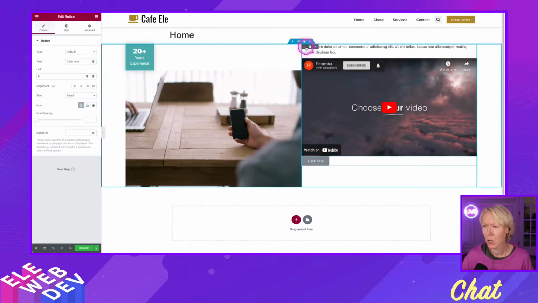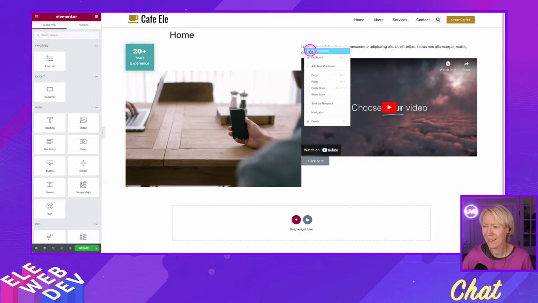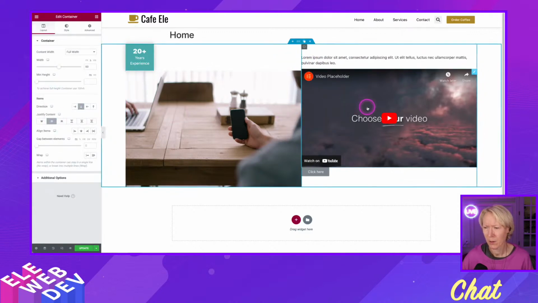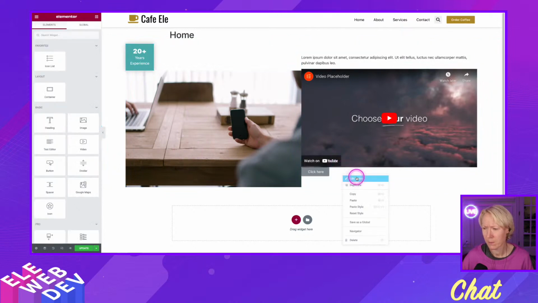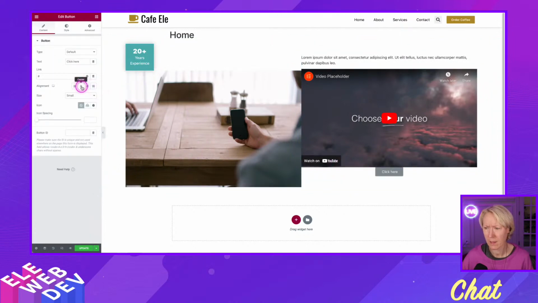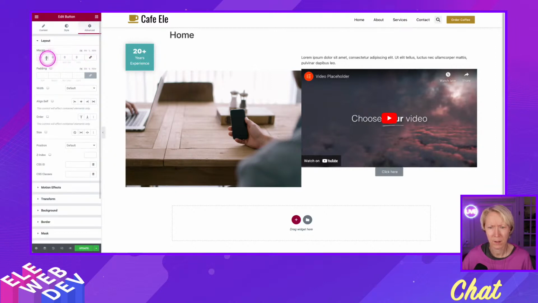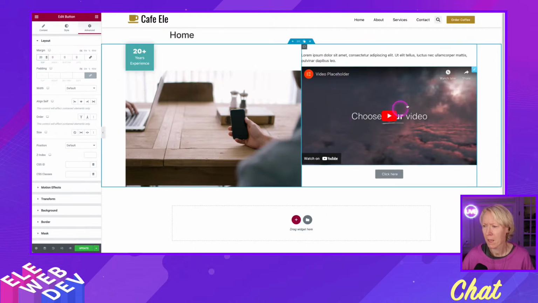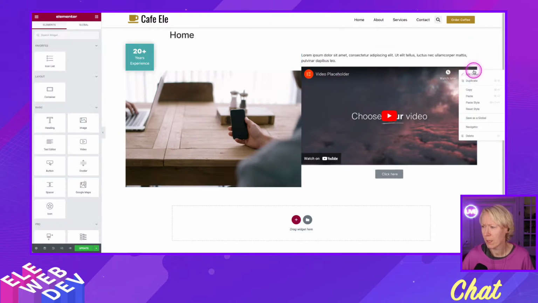Okay. So what I'm going to do is right-click, Edit Container. Let's just fancy this up. Yep. And then we need to take this button and make sure it's in the center. And we also need advanced margin on the top. 20. Lovely.